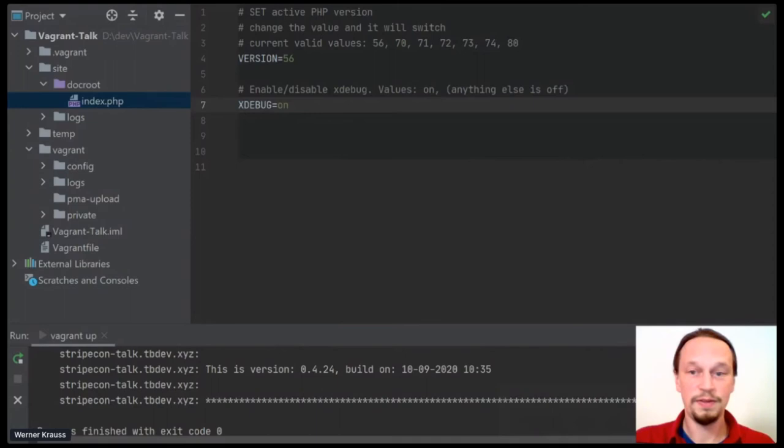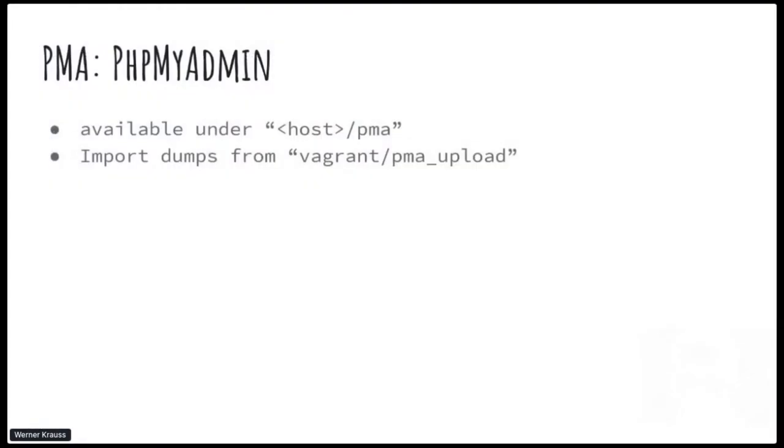Okay, so with phpMyAdmin, it is available under the sub URL PMA, and you can put your dumps in the PMA upload folder.